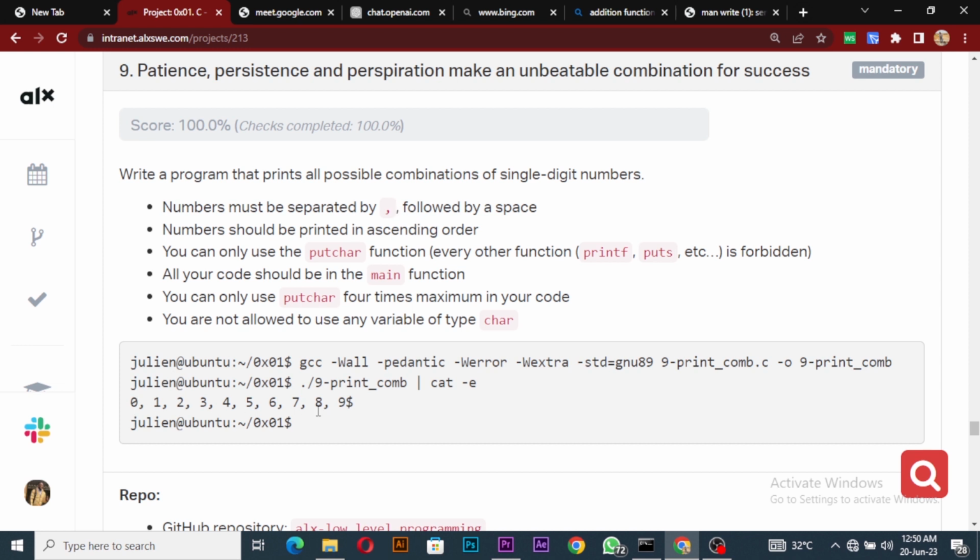As you can see, when they are executed, they're separated by a comma and also followed by a space. So a space is there as well, right? So a number is printed, a comma is printed, a space is printed. Okay, so then we have to use putchar alone. Numbers should be printed in ascending order. We know that. All your code should be in the main function.